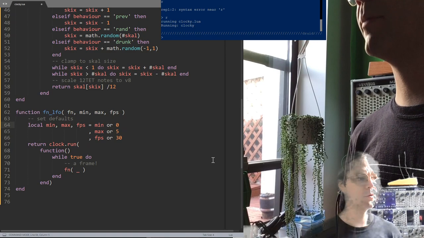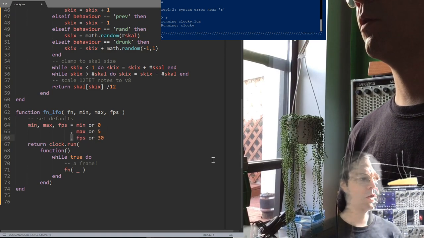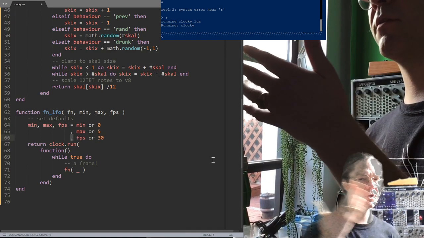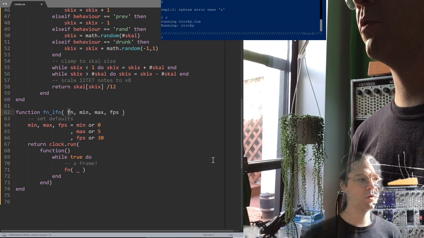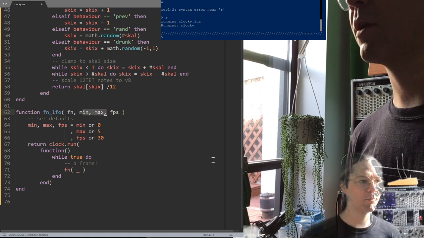And it will assign it to these local versions. Actually, this doesn't have to be local because the arguments passed to a function are already local by default. So this just refers to these arguments up here.